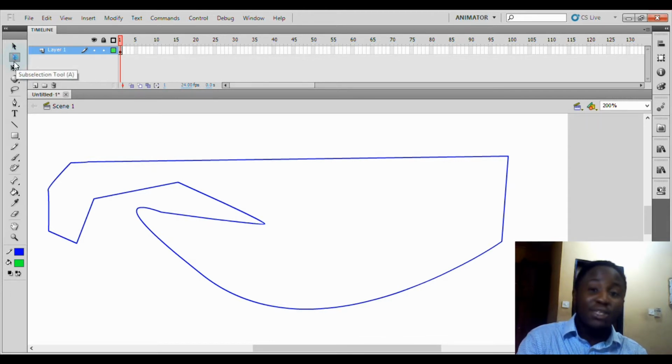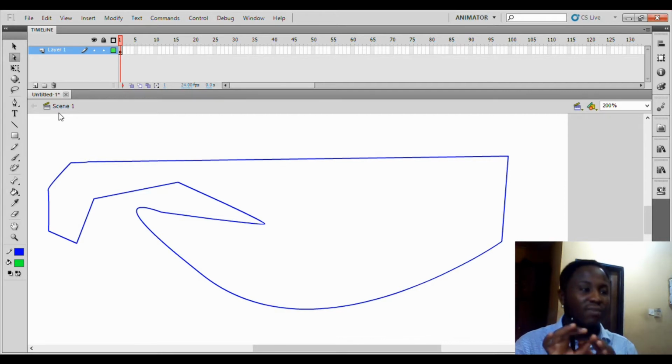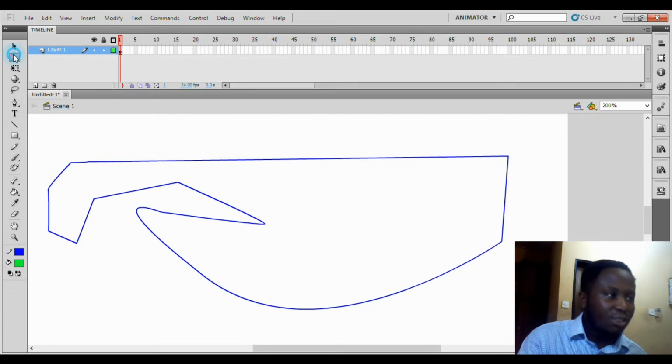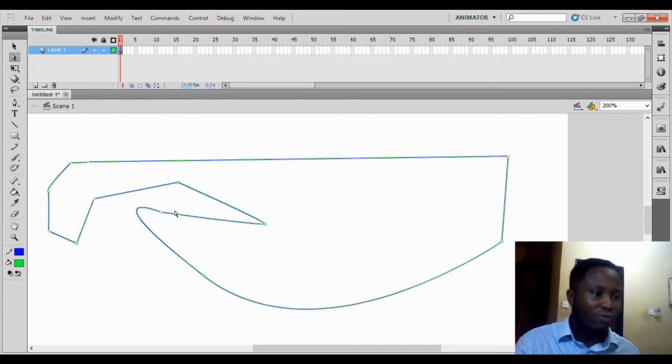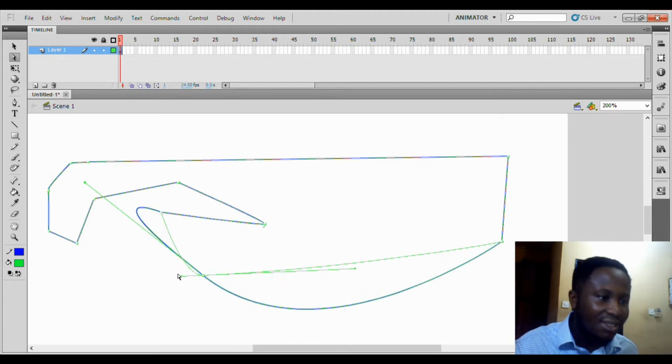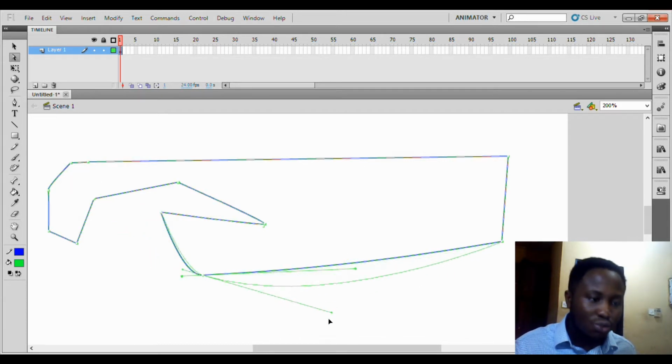The difference between the selection tool and the sub-selection tool is that the sub-selection tool is used for editing Bezier curves, which is what we've drawn with the pen tool. Once you take the sub-selection tool and click on the curve, you see these nodes, the coordinates that the computer has used to draw this particular line, this particular object. Then you can go in and select those points and edit them any way you want.